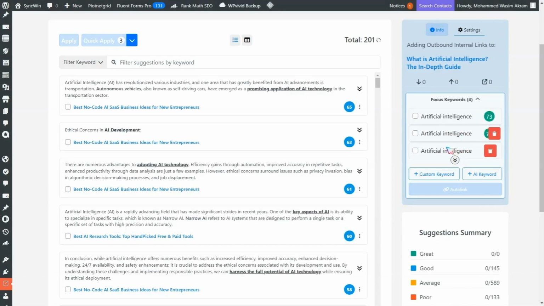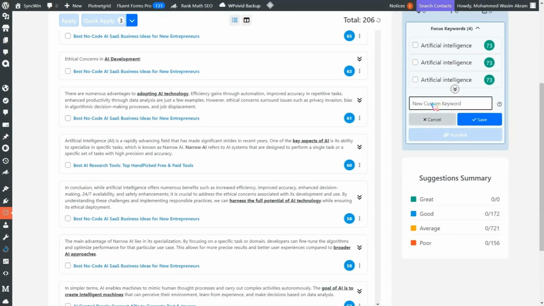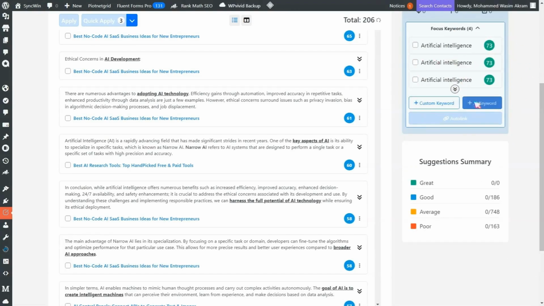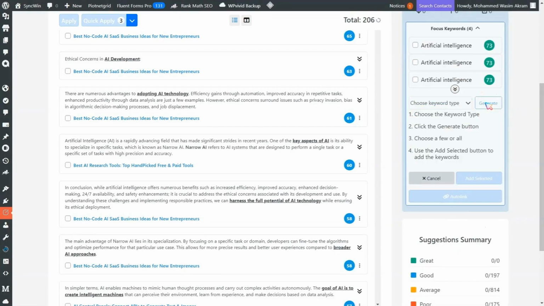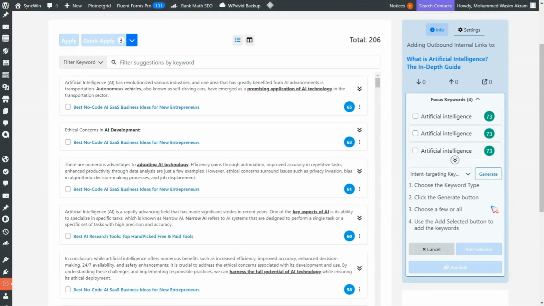So these are the focus keywords added using an SEO plugin like Rank Math or Yoast. So if you want, you can create more focus keywords by using the custom options, where you can manually type a keyword and include it in this section, as well as you can use the AI feature provided by Linksy, where you can select from various parameters to create AI generated keywords. So for example, in this case I will go for intent targeting keywords. In this case it will consider the intent targeting to generate keywords. Let's hit the generate button.